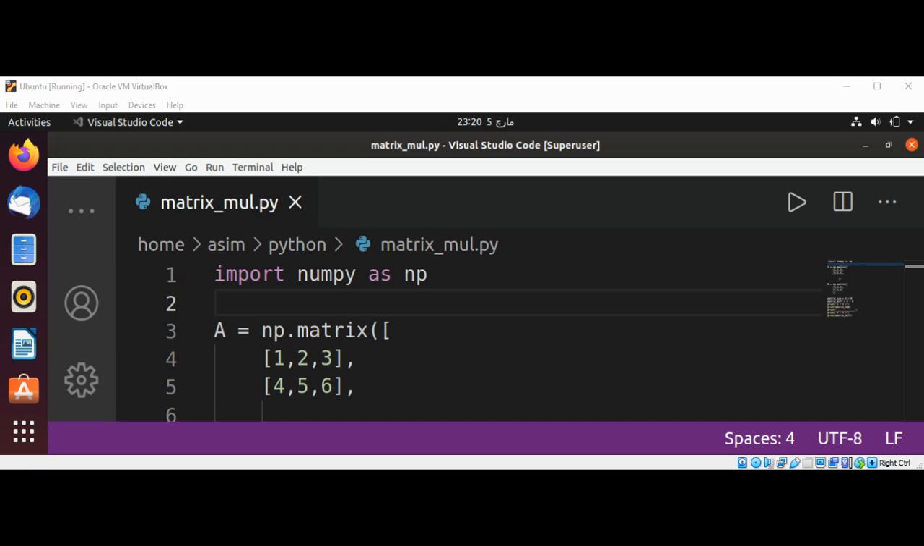Now we are going to learn about matrix multiplication. Matrix multiplication is a binary operation that produces a matrix from two matrices. For matrix multiplication to be possible, the number of columns in the first matrix must be equal to the number of rows in the second matrix. The resultant matrix has a number of rows equal to the first matrix and a number of columns equal to the second matrix.